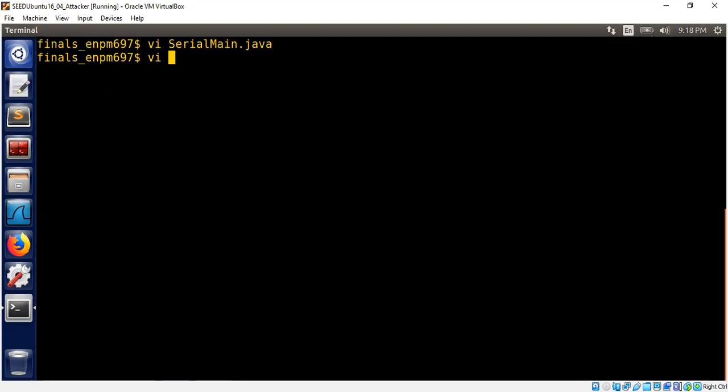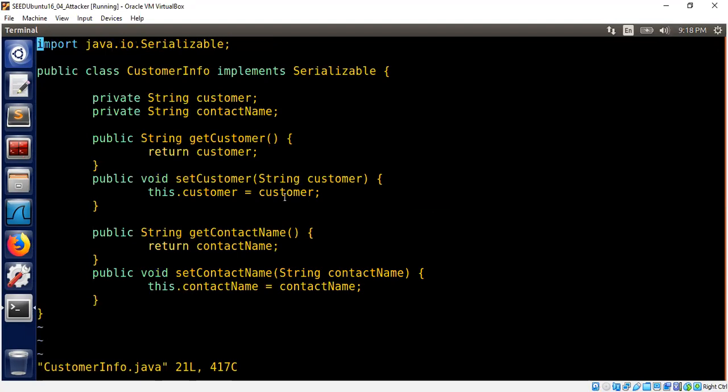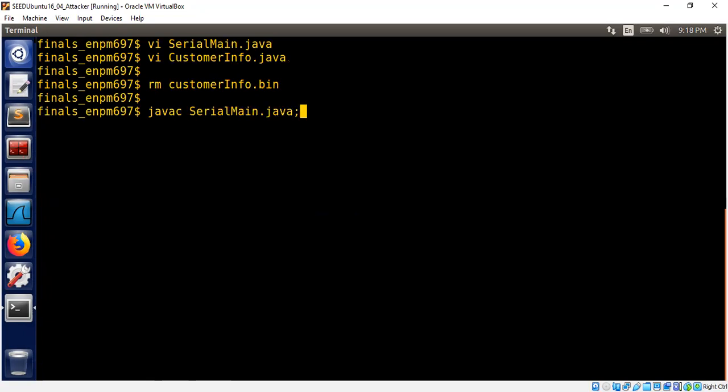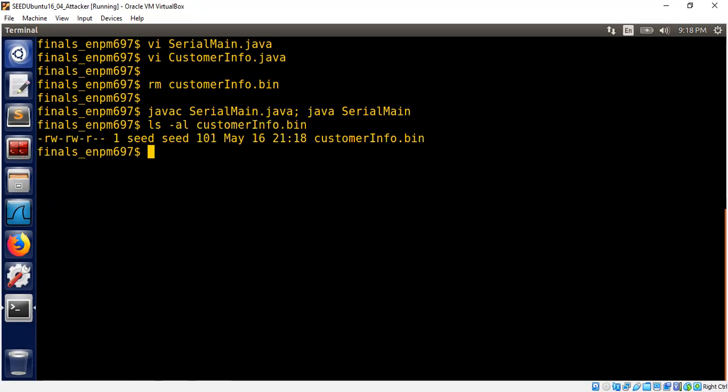Okay, let's look at the customer info very quickly. It's just a small class, two attributes, right? Customer and contact name. And we can get customer, set customer, get contact, set contact names. Okay, and that's basically it. And let me remove the existing file customerinfo.bin, so that you can see, if I compile the serial main and then I run it, it will show you a file called customerinfo.bin. It is just created at the time of recording. Okay, so the file is created.